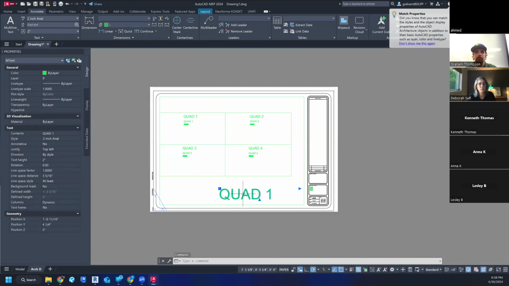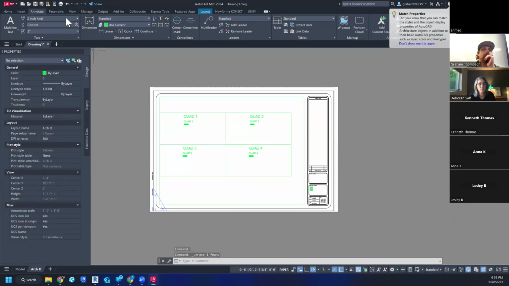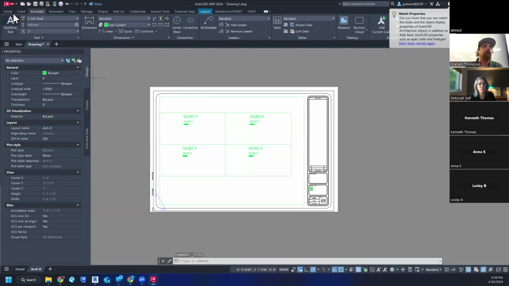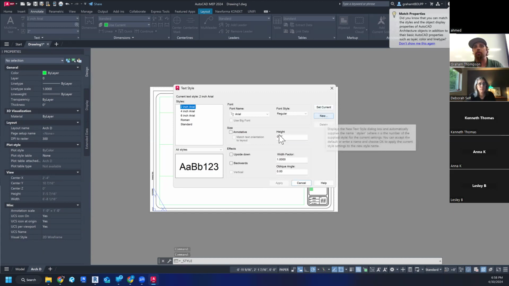Okay, so I'm going to delete that one, and we're going to come up here, manage text styles, and we're going to build one more. And I'm going to call this one... sorry, I didn't want to accidentally change the 2-inch Arial. You want to make sure that you click this new before you do anything in this height or whatnot, because that's going to change the previous one.